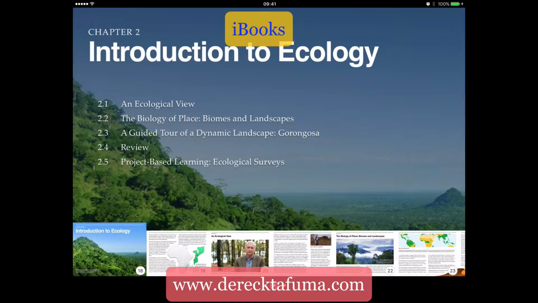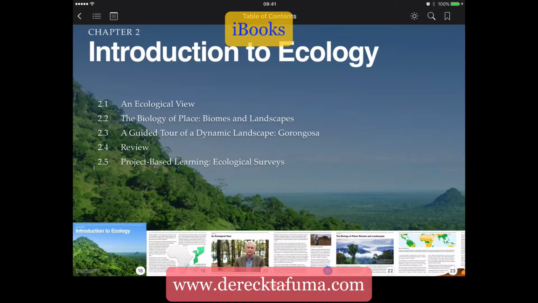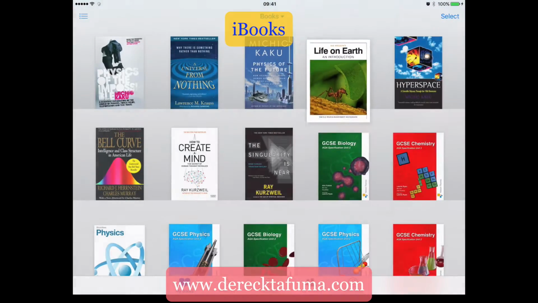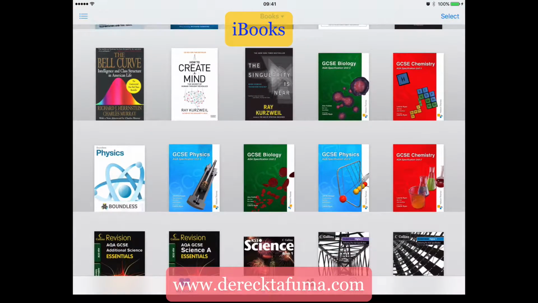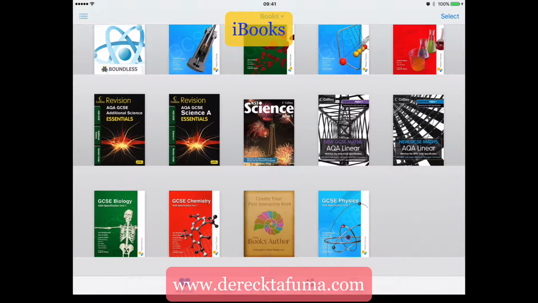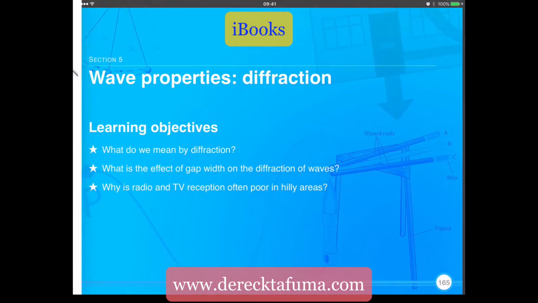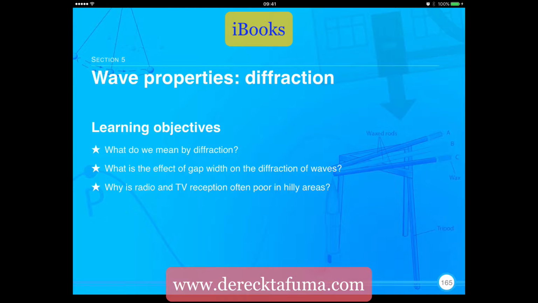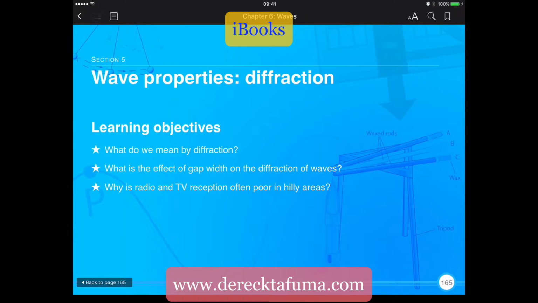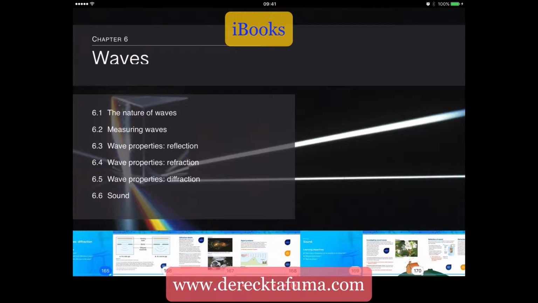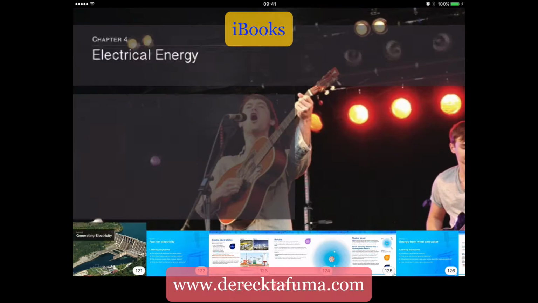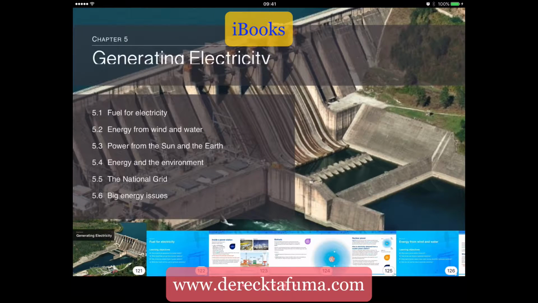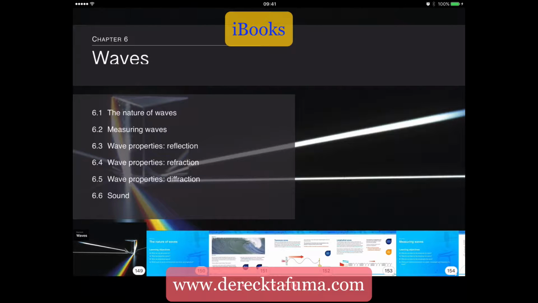Okay, so let's find another type of textbook. Another type of textbook could be, I'm biased towards physics, so I'm going to go for this last one, this physics, and this chapter is about wave properties and it's on diffraction. If you click on table of contents, then it gives you the rest. Click on generating electricity here, electrical energy. So let me go back to waves, the nature of waves, reflection. Let me look at diffraction or refraction.